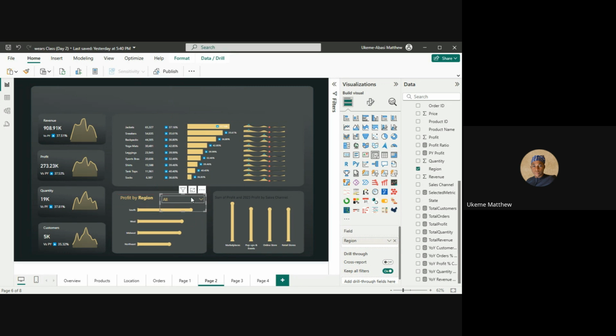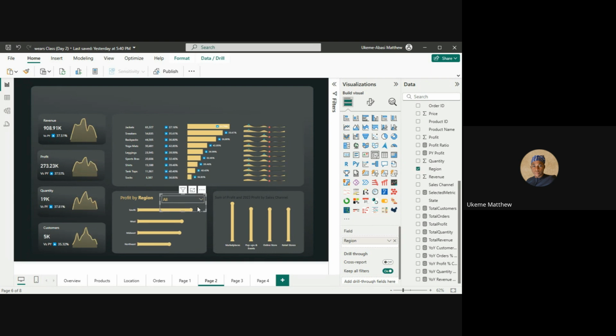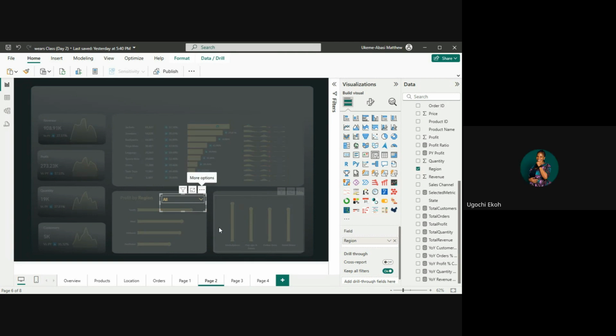So now we want a setting whereby if we select on this slicer, it does not affect every other chart. Normally slicers would affect everything. See, just now I've selected and you can see the values for just one region. How do we do that? How do we do that?